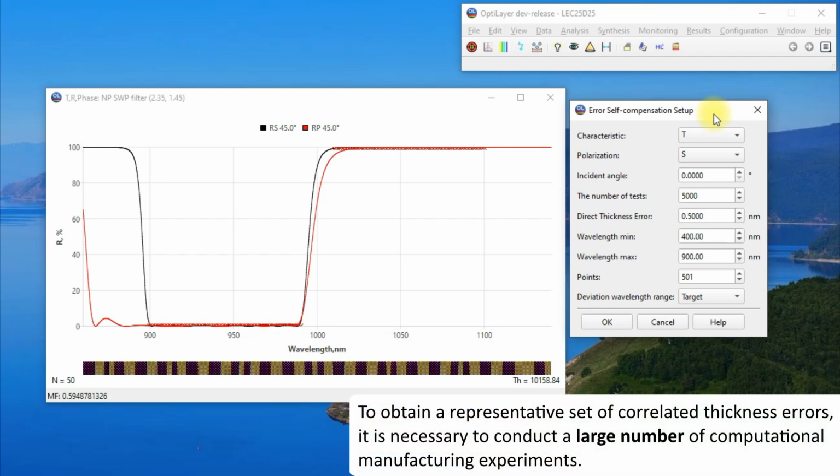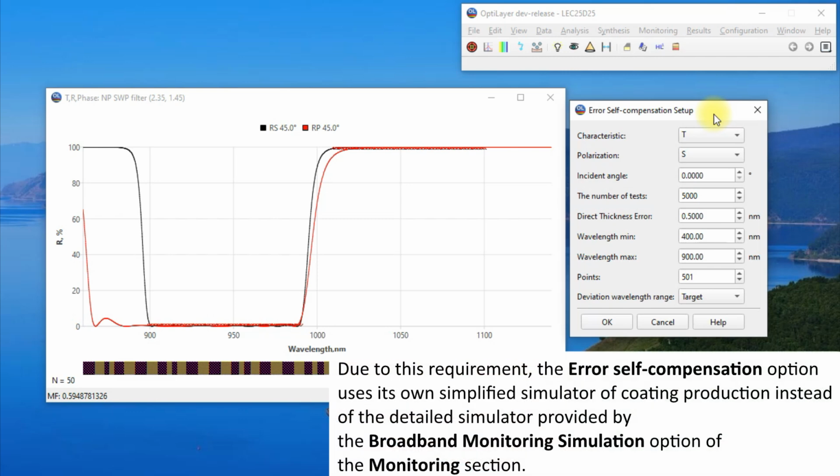To obtain a representative set of correlated thickness errors, it is necessary to conduct a large number of computational manufacturing experiments. It is desirable that this number be within a few thousand. Due to this requirement, the error self-compensation option uses its own simplified simulator of coating production instead of the detailed simulator provided by the broadband monitoring simulation option of the monitoring section.